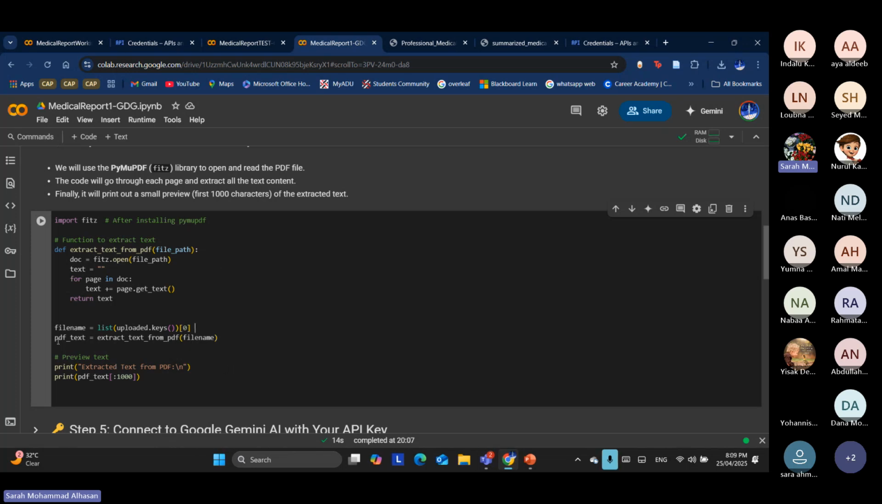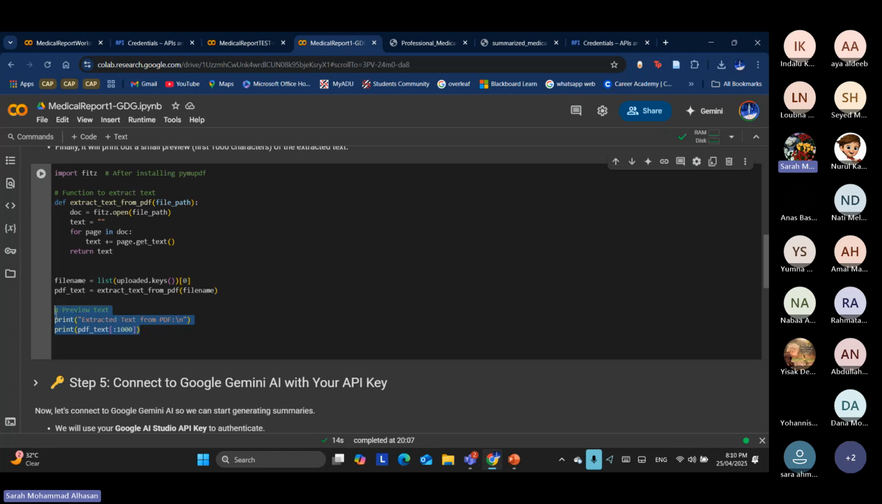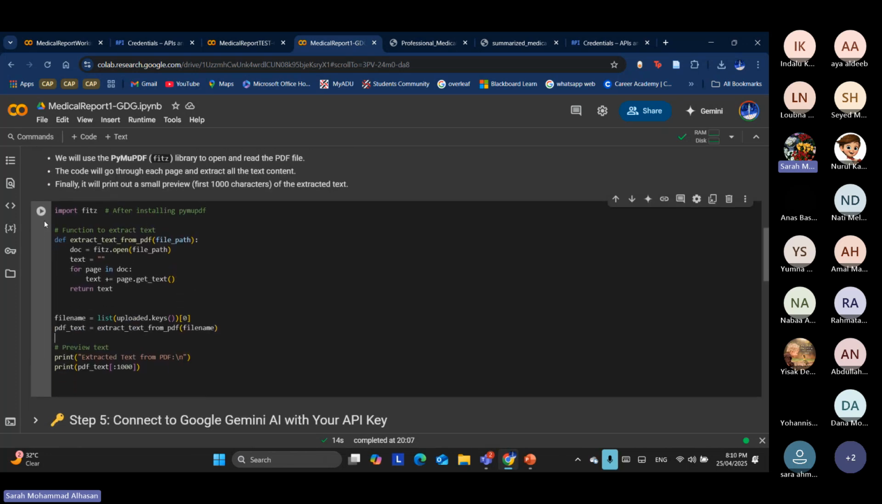And then here we're using the PDF text, and then we're calling the function that we just created, the definition extract text from PDF. We're calling it, and we're passing it the name of the file. And the name of the file, as I said, we got it from the uploaded.keys, which is the list that contains the names of the files. So here we just called the function and passed the file name. And then here is just for printing out the extracted data from the file. So let's just run this code.